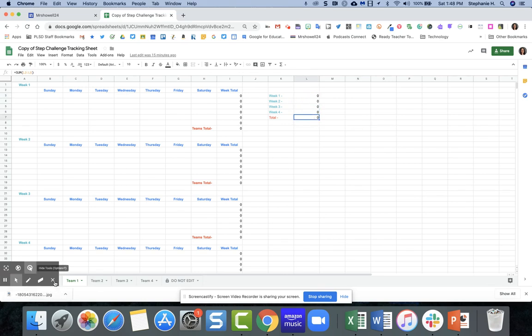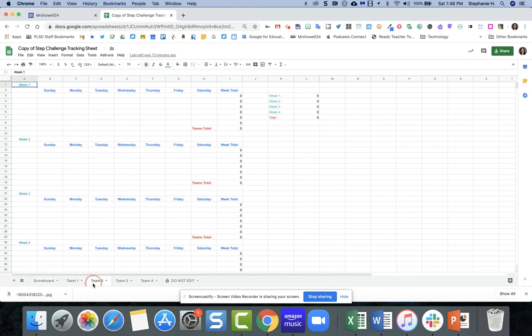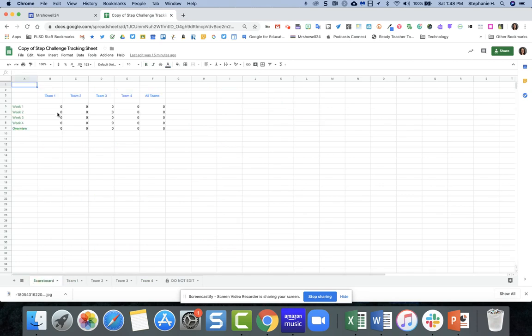And then on the front page, we wanted a scoreboard, so it was kind of easier to look at. We didn't have to keep going back and forth between the different tabs. And so then for the scoreboard, we used the query formula. Again, you can just make a copy of this and then use that.